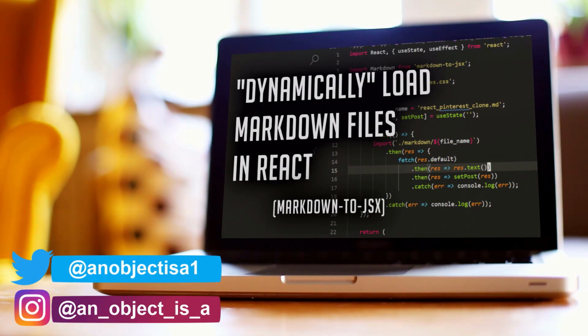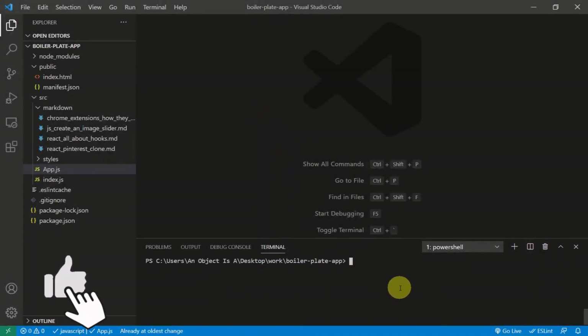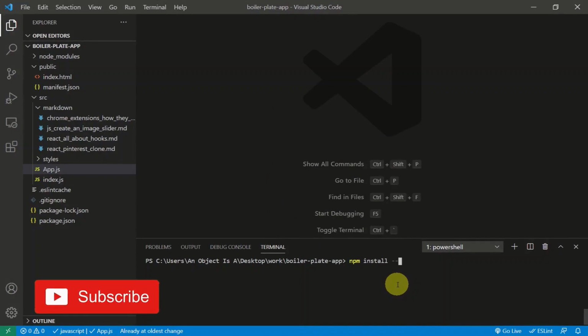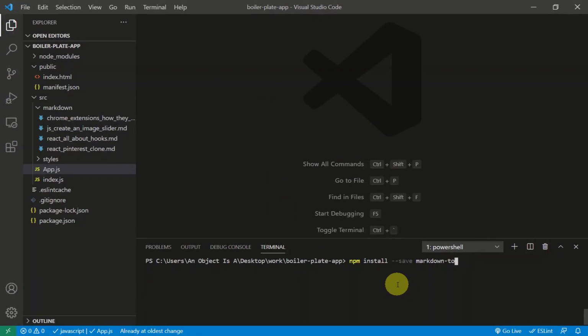And so with all of that said, let's begin. All right, so let me start off by installing the markdown package. So let me just do an npm install --save. We'll do markdown-to-jsx like that.